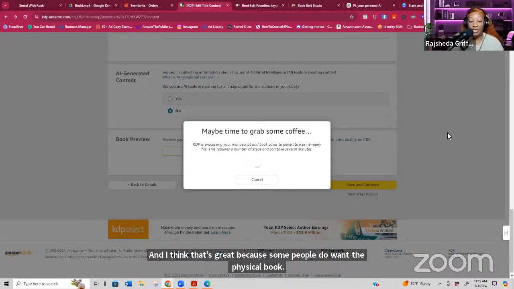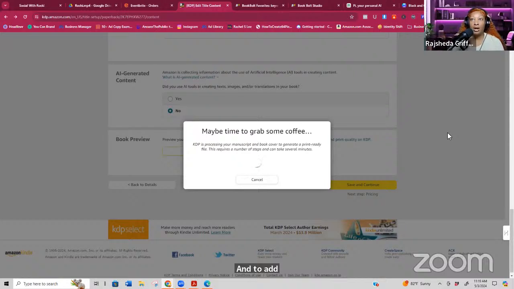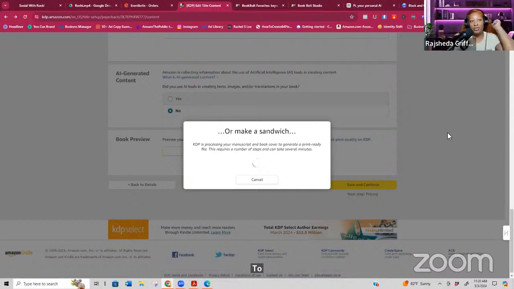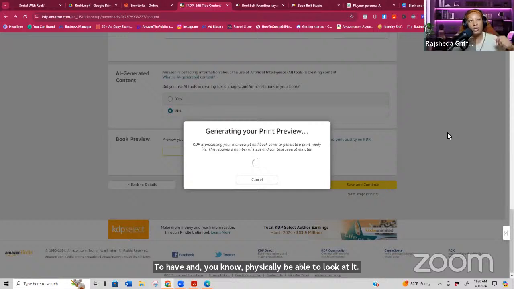And on top of it, you guys, PLR and MRR. I have a Faceless Reels ebook. I have the Content Creation Secrets ebook. I can take all of that and upload the guts into Amazon KDP and sell it right off of Amazon KDP, or have them printed out as a hard copy for people to physically look at. I have QR codes, so they can click on the QR code to watch the videos attached to the ebook. There are just so many different things you can do.